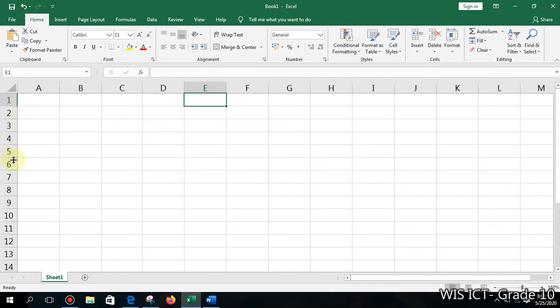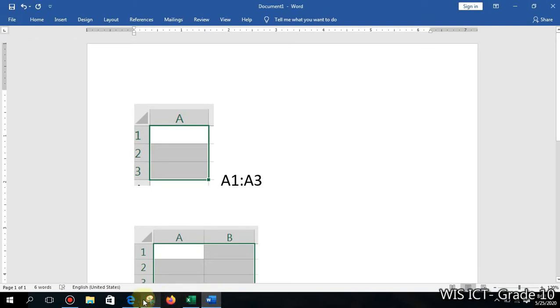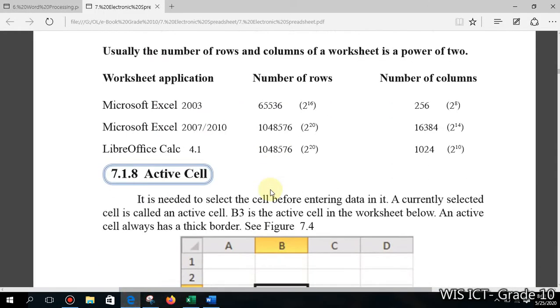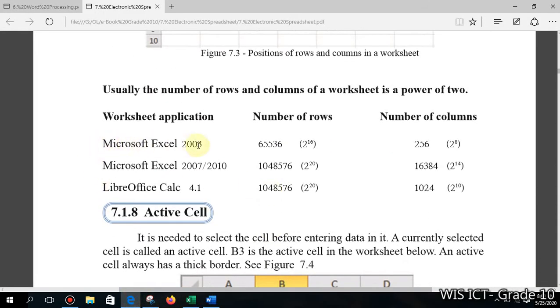You can see 1, 2, 3, likewise the numbers are available. So children, if you go down, they have mentioned in our book Microsoft Excel 2003, a bit old version, that one sheet consists of 65,536 rows, that is 2 to the power of 16, everybody knows that, and the number of columns is 256. Now you will get confused how we know these 256.